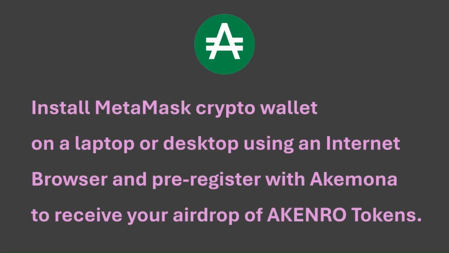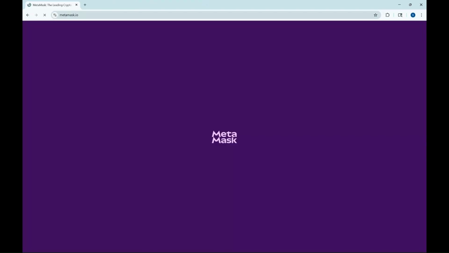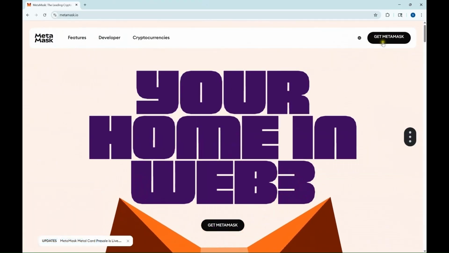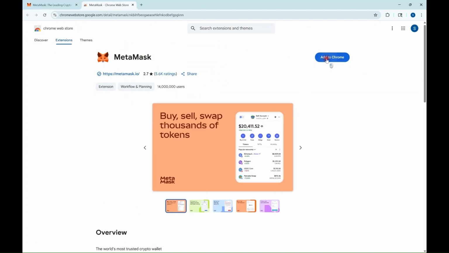Let's install the MetaMask crypto wallet on a laptop or desktop using an internet browser. Open your internet browser and go to the metamask.io website. Click the Get MetaMask button. If you're using the Google Chrome browser, click the Add to Chrome button.